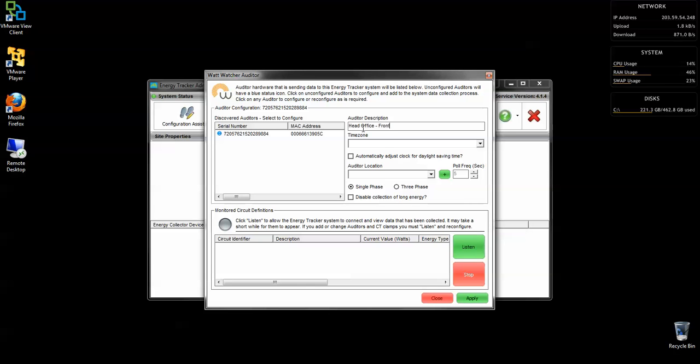Then we select our time zone, and this is important because the date timestamps at which energy is received from the meter matter, because the meter may actually reside in a different state or time zone from where the energy tracker software is installed. In this case, we're in the Perth time zone. We can automatically adjust for daylight saving if we want to. I won't enable that at the moment.